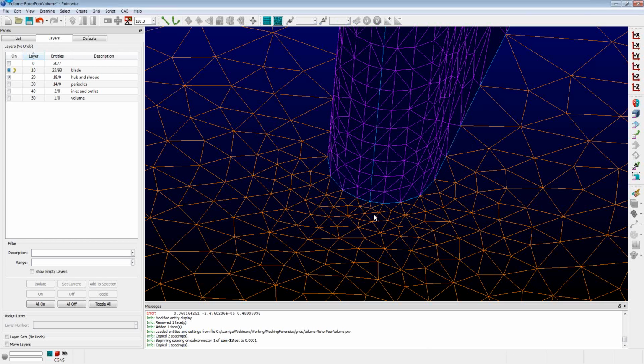This is probably one of the biggest things you can do to make sure you have a high quality unstructured surface mesh: make sure you have consistent spacings at node junctions.